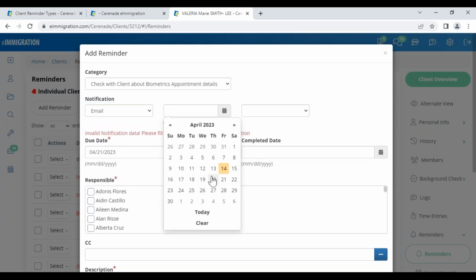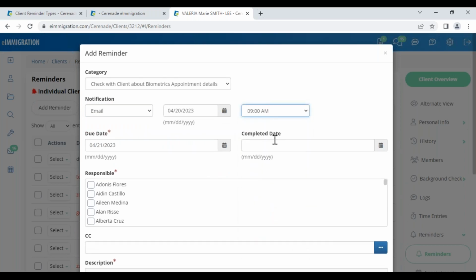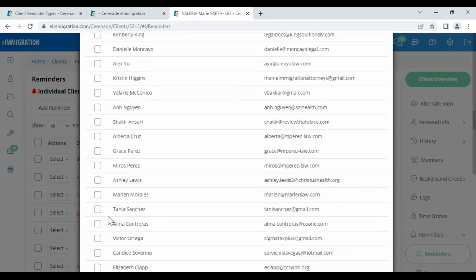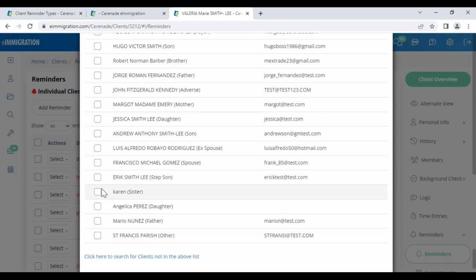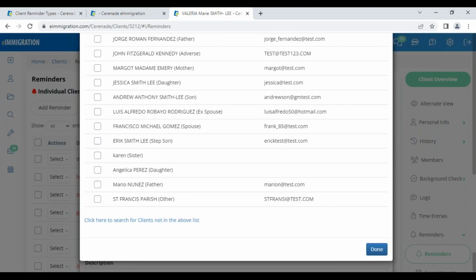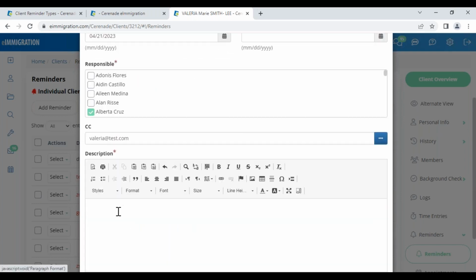I want the email to go out the day before, and I want that email to go out at 9 a.m. Who's responsible for checking with client? I'll select Alberta Cruz, and I want to CC the client. So you can select the, okay, I'm going to choose the client and maybe the husband, or you can select more than one person to be emailed. And then, of course, the reminder description.